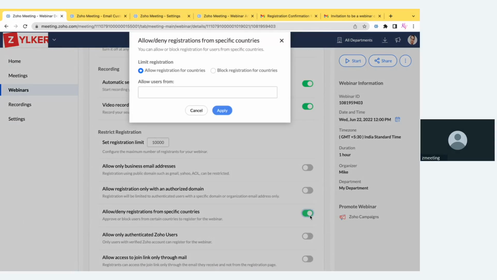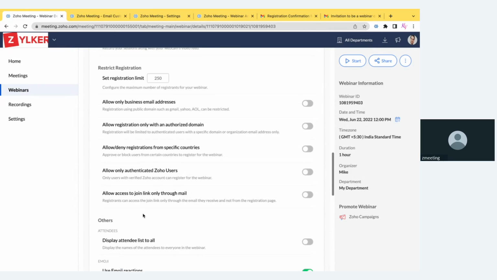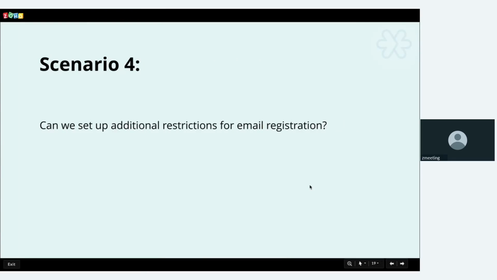For example, if you want the registrations to be from India, you can just choose India from the allowed countries. Similarly, you can also block the registrations from certain countries. And you can also have an option to set the limitation on the number of registrations. So once the webinar has reached the specified count, it will not further allow any registrations. Moreover, you can also avoid spammers by allowing the registrants to join the session only from the confirmation email. So you can enable the toggle, so they will not be able to join the session from the landing page. Now we move on to another scenario here.